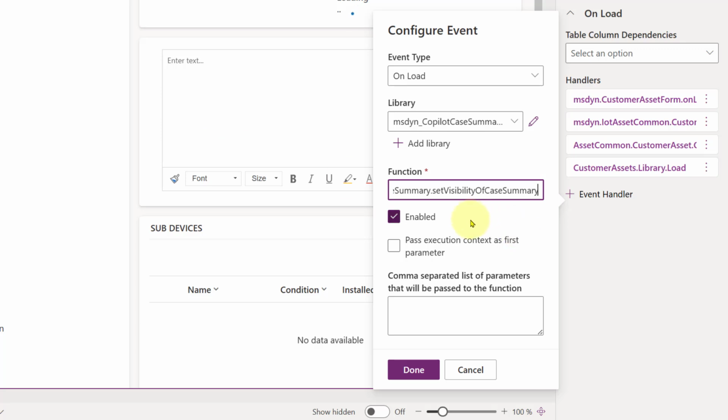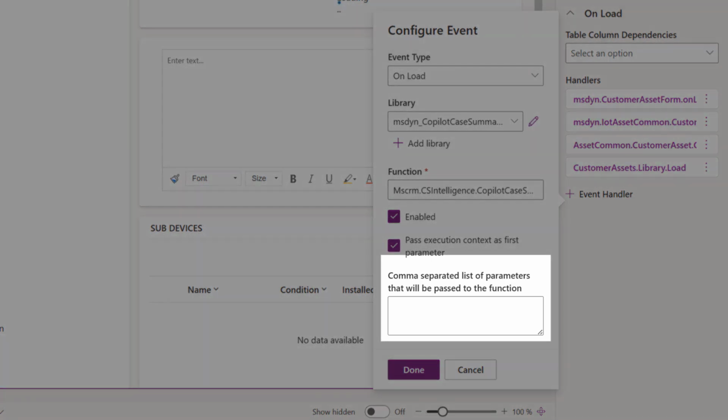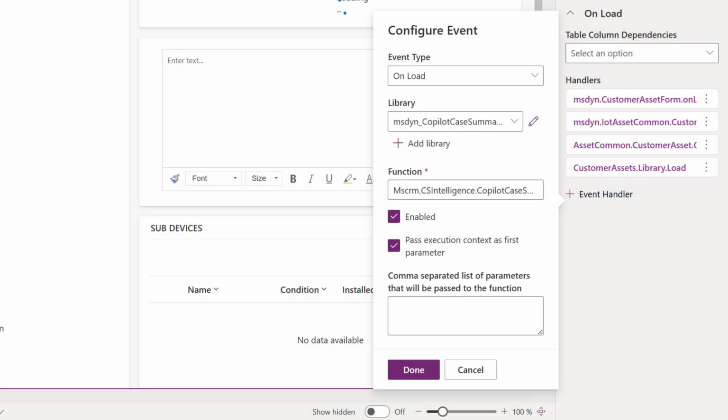Now, the other thing that we want to make sure is enabled is pass execution context as first parameter. So we want to do that as well. And then we need to enter the information here, the comma separated list of parameters that will be passed through the function. The first thing I need to add is the name of the column that I used earlier in the setup, and that's actually asset tag.